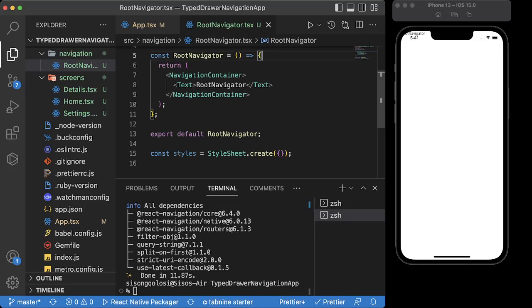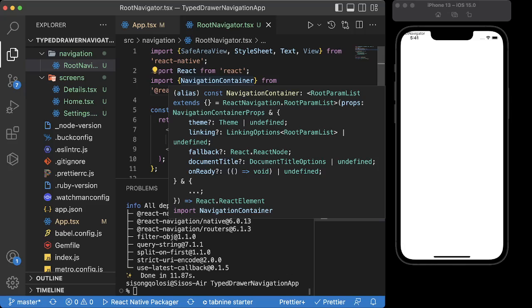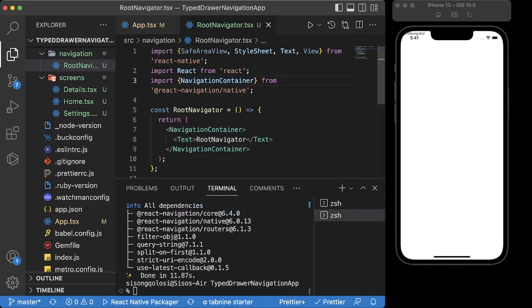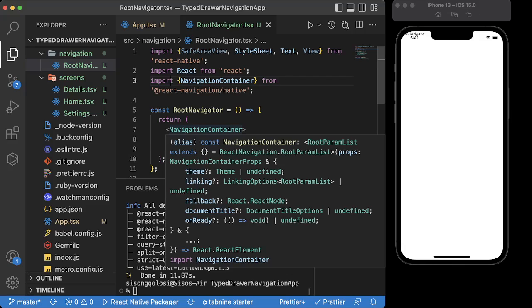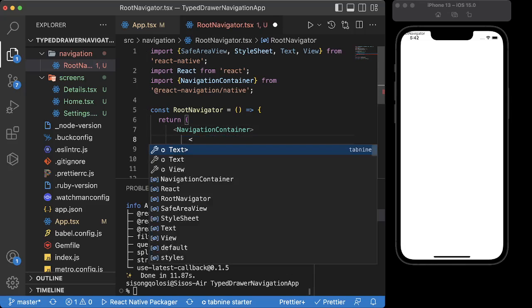So what we're gonna do after this is, inside the navigation container we're gonna have all the screens, mainly a stack which has all the screens in our app, or in other words, we're gonna have React navigation stack. So here we're gonna have our main stack.